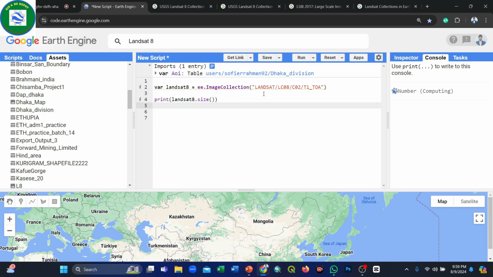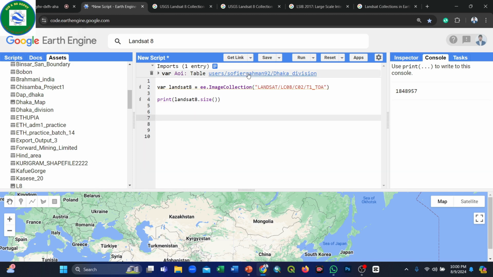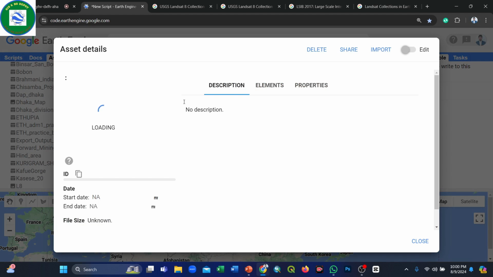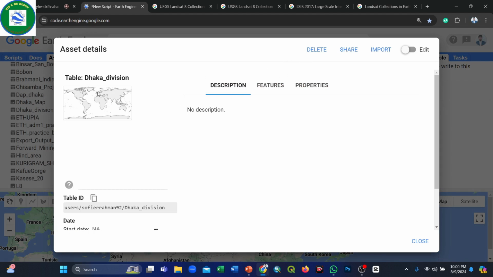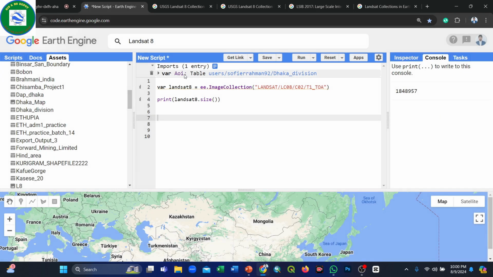So this time suppose we filter our region. This is our study region. You see easily from the description of this shape file that this is our Dhaka, our study area shape file. So now we have already opened it in our code editor.